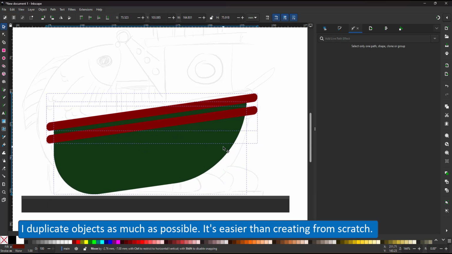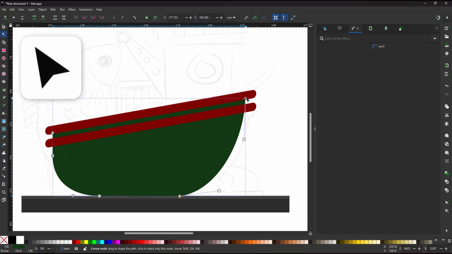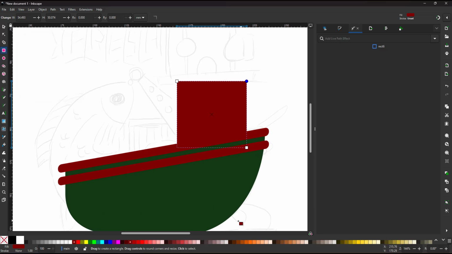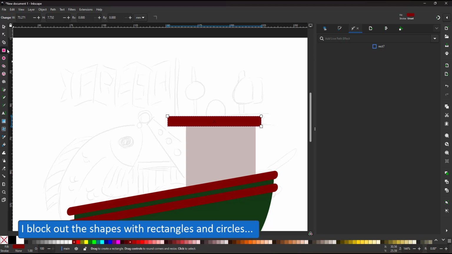I select all three shapes, skew them, and convert the hull into a path. That way I can edit it with the node tool. I use rectangles and circles to block out the main shapes.